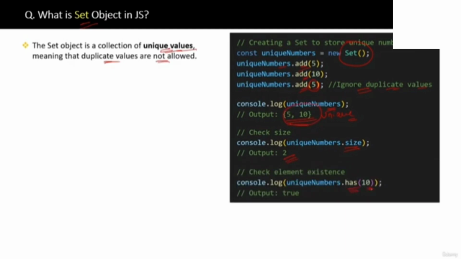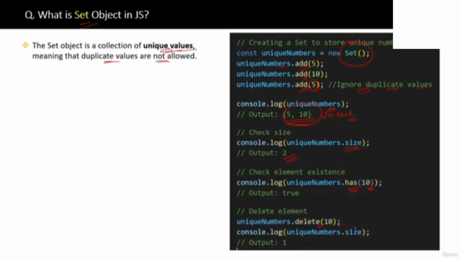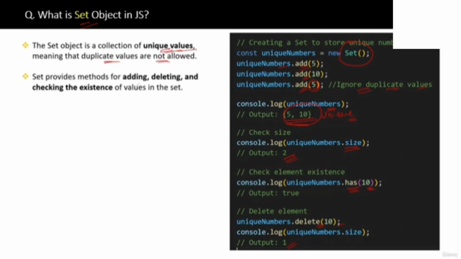Or if you want to delete an element from the set, you can use the delete method. So basically, this set has its own methods, like the arrays have their own methods. Functionality is a bit similar, but the names of the methods are slightly different. Now, the whole point is a set provides methods for adding, deleting, and checking the existence of values in the set.